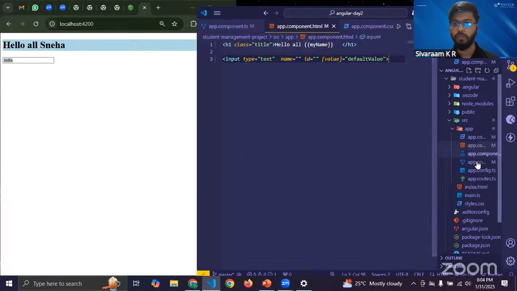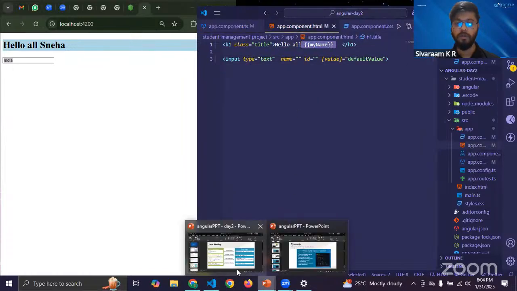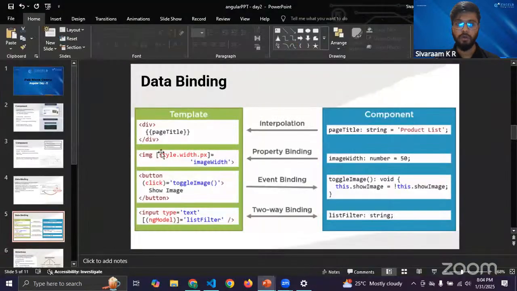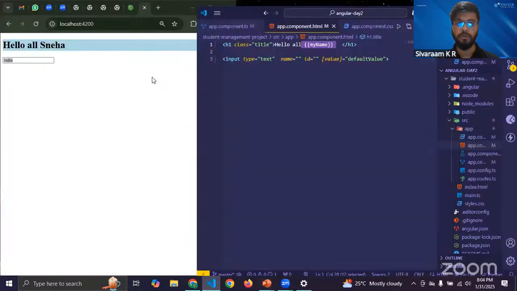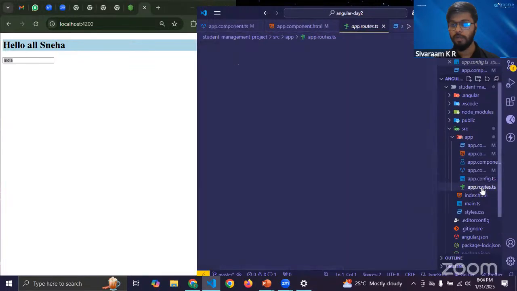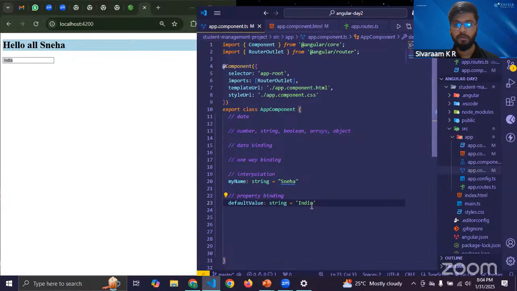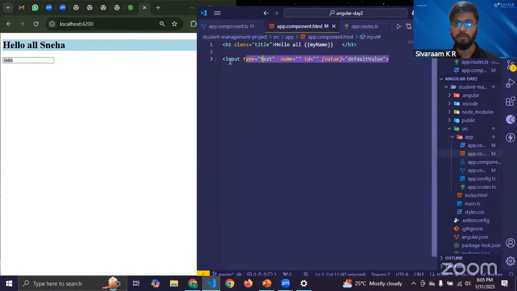Similarly, if you want to just display your data in your HTML, you need to use interpolation. If you want to set some value to your HTML attributes, you need to use property binding. You understood this? So now there is something called event binding. What are events? You guys would be familiar with click events, mouse events, keyboard events. So here inside my component, I will remove this. You understood it? This is called property binding. You are attaching a variable to your property. So this is the syntax.